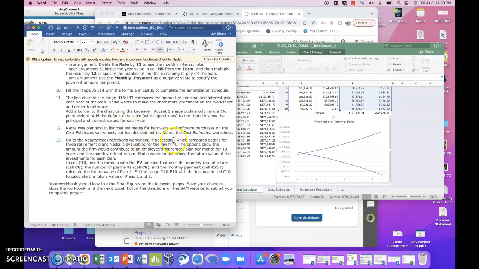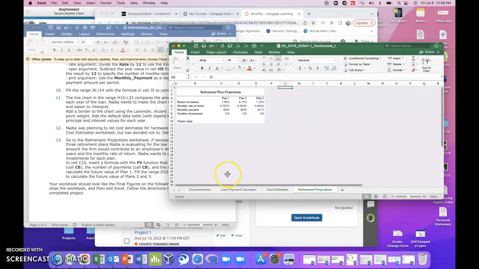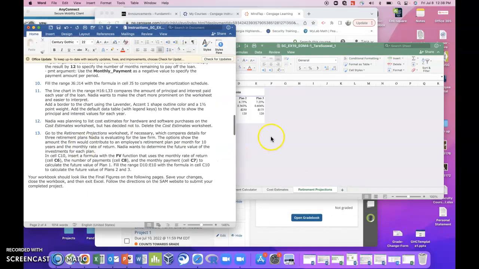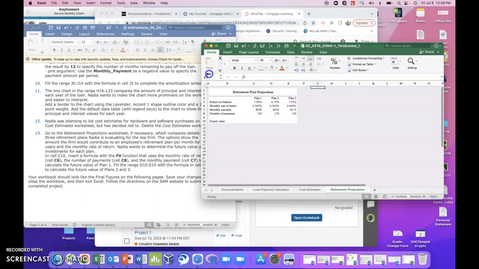The next one is deleting the cost estimates worksheet. That's really easy to do. We go down here, you right click or double tap it. You click delete, it will delete the sheet. The last thing I want to do on this project, I want to demonstrate a little bit, is this last step, which is going to this retirement projections worksheet and creating yet another formula.